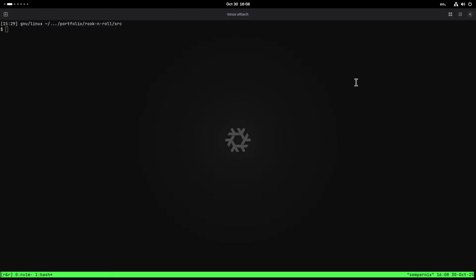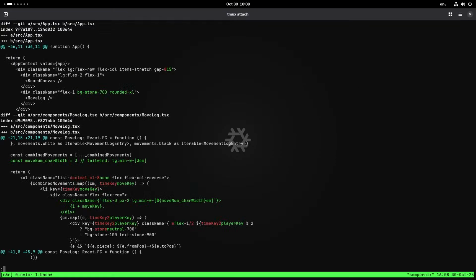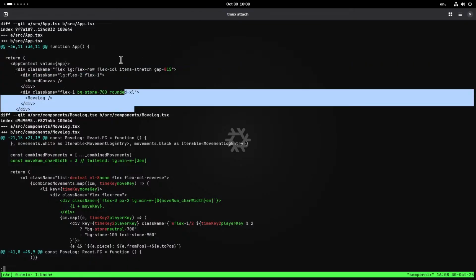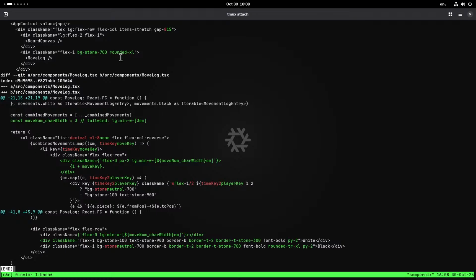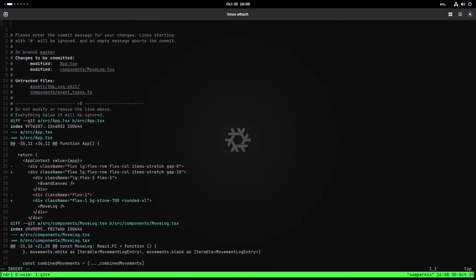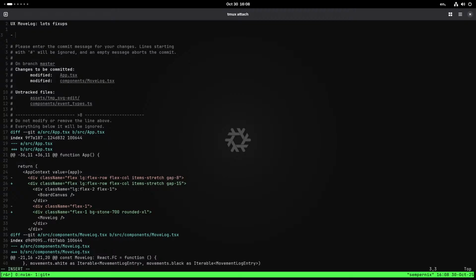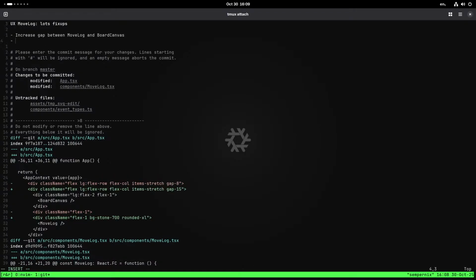Now, we're going to take this and look at all the changes. Okay, we changed this stuff. I think this kind of sort of goes together. Yeah, okay. There's a lot of UX stuff that went in here. UX fix-ups. Here. Move log. Lots of fix-ups. I do want to get an accurate recording of what I did here. Increase gap between move log and board canvas. Excuse me. Set BG collar for move log to stone 700.